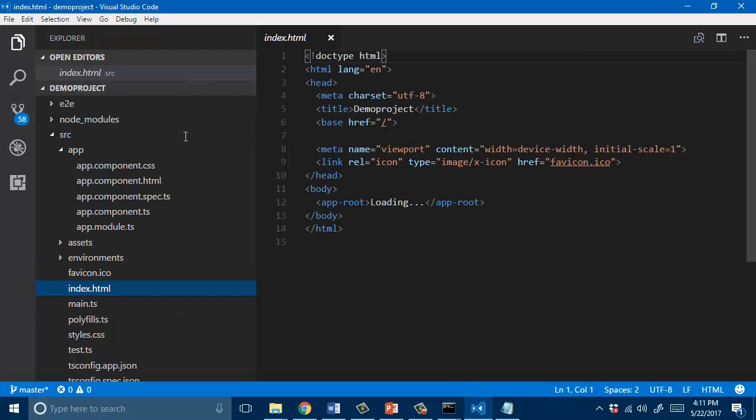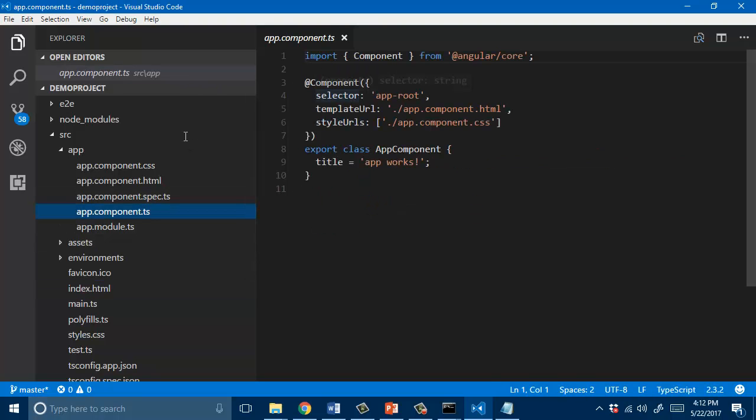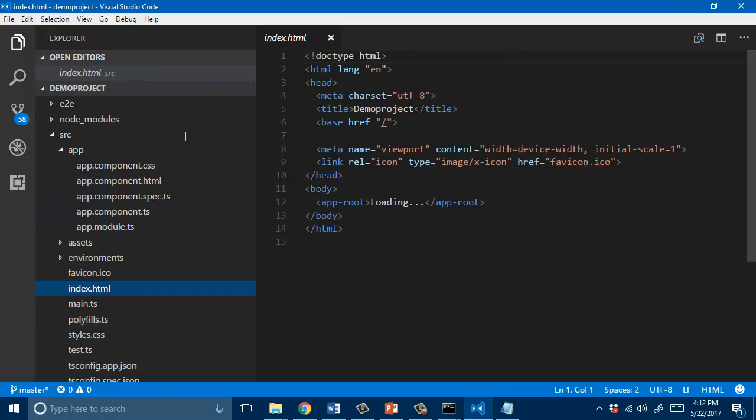In index.html, you have added the root component which is nothing but app-root. It is coming from the app.component.ts, the selector name app-root. Now, when you run this application, whatever template is there in app-root will be rendered in the browser. So now all set. Let us go back to the command prompt.